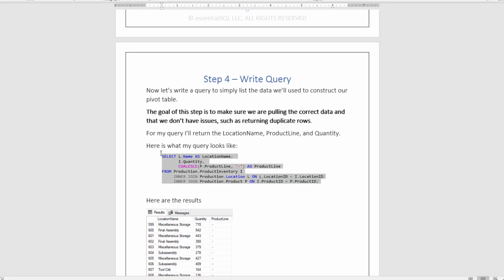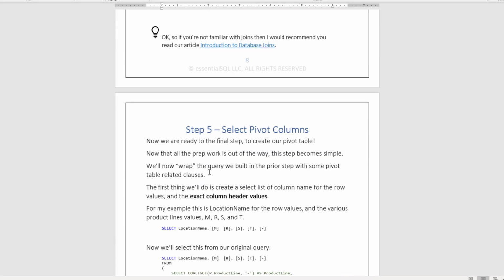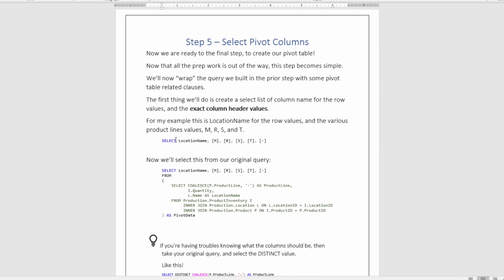So once you have your query created, the next step is to select the pivot columns. If you recall in my sketch, I wanted the location name to be the rows. So here's the location name. And then I had the product lines going across.